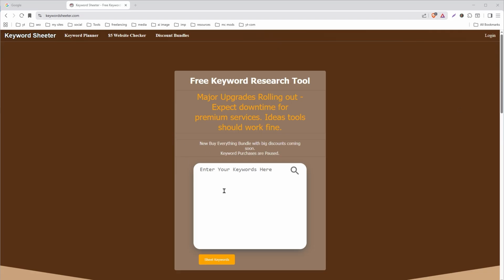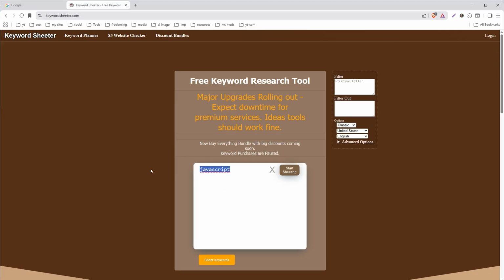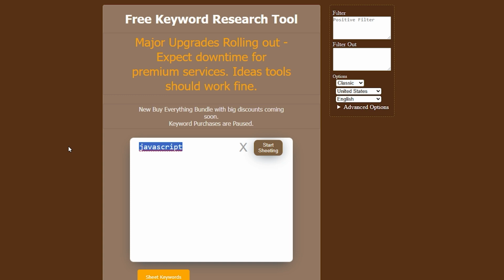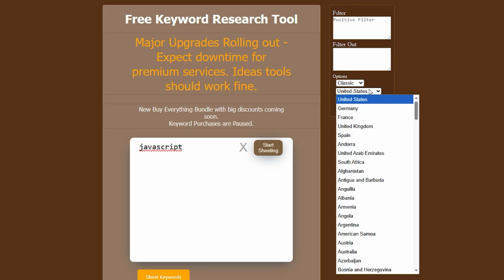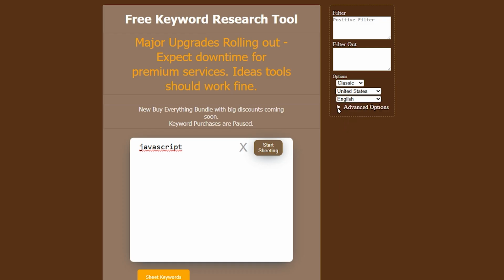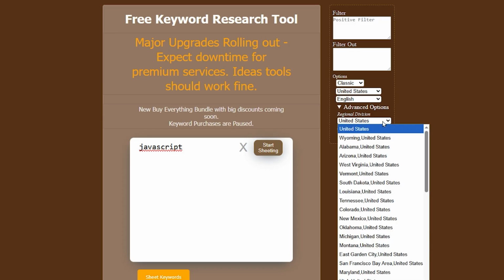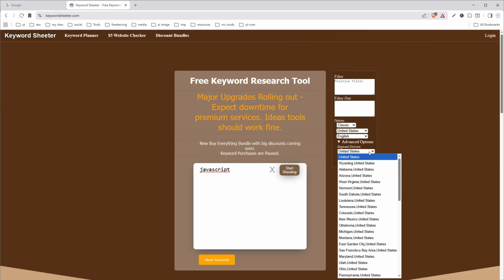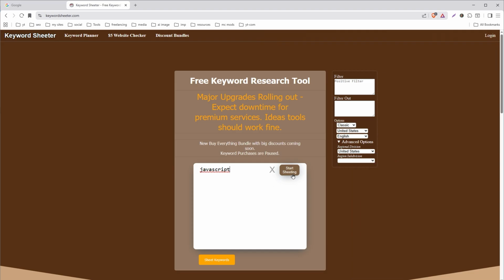Let's see the magic. Enter your keyword here or type your keyword. As soon as you type your keyword, you can apply positive filters from here. You can filter out certain words as well. Choose SEO category. Choose country and language. So it can also help you in local SEO. Expand advanced options, and you can target states of a country. This is amazing, right? Okay, so once you have typed the keyword, click Start Sheeting.